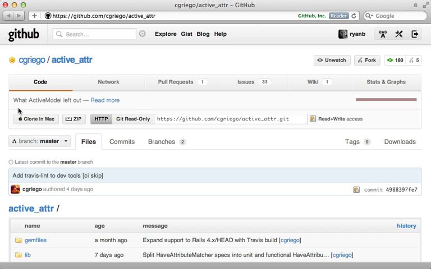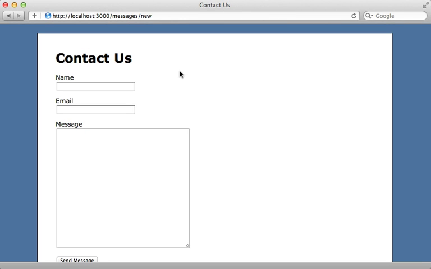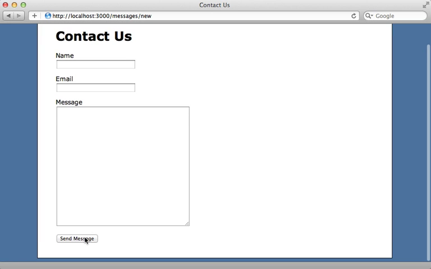It's described as what ActiveModel left out, and it's true. It makes it much more convenient to create a tableless model that behaves similar to ActiveRecord. Let me show you how it works here. Here's the application we'll be working with. It's a Contact Us form, and what I want to happen when I fill out the form and submit it is to send out an email and not save the message to the database. I don't want to use ActiveRecord at all here.